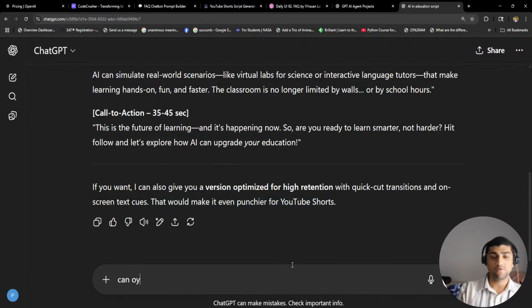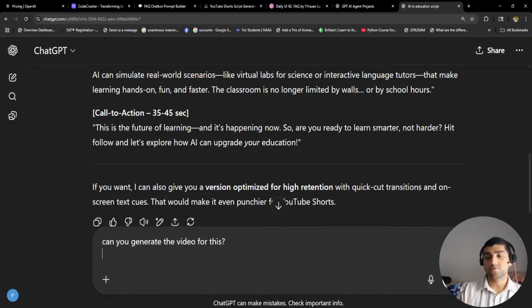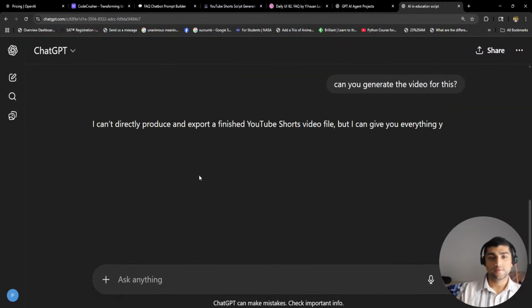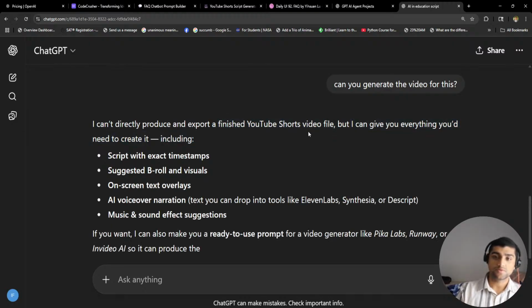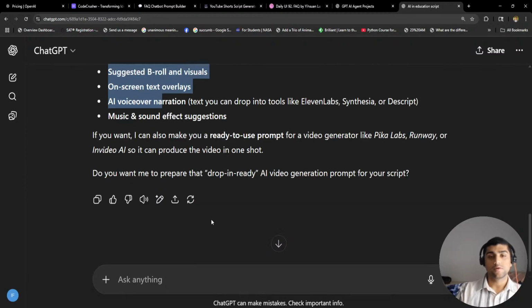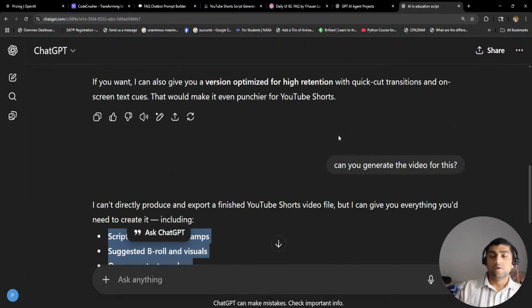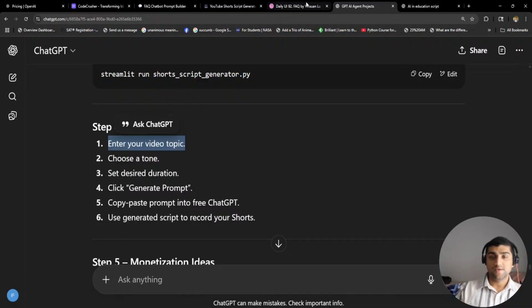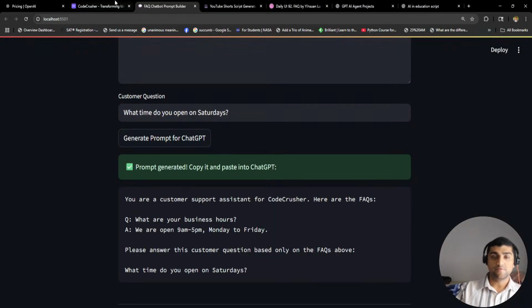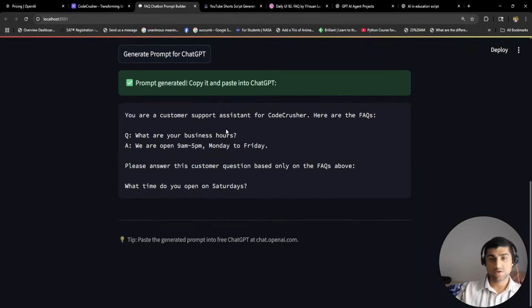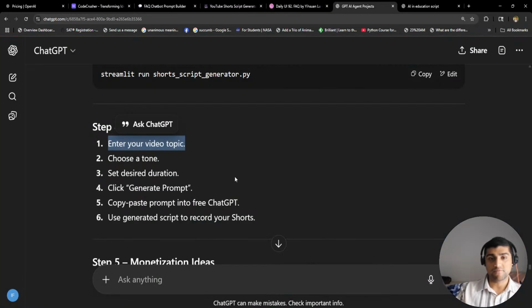Let's see, can you generate the video for this? Let's see. I don't know if it would do that, but export a YouTube Shorts video. But I can give you everything you'd need to create it, including. Oh, okay. So it would give me everything, but it's amazing what it's capable of doing, and these things are getting better and better by every passing day.